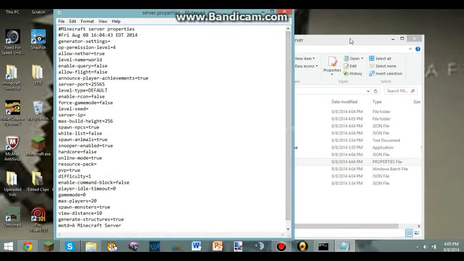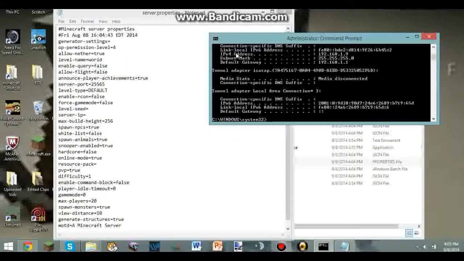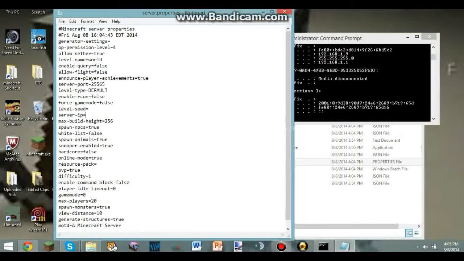So you're going to want to go into server properties and open it with Notepad or whatever type of text editor you have. Where it says server IP, it's midway down the page. You are going to want to enter your IPv4 address, which for me is 192.168.1.9. Make sure you have this entered exactly. Make sure you have all the dots.